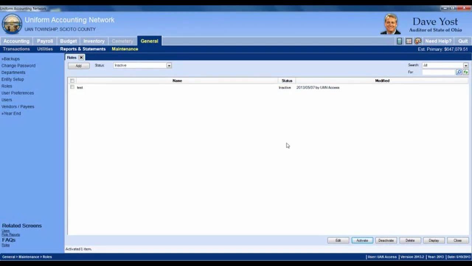UAM will switch the selected role statuses from inactive to active and display a confirmation message in the lower left-hand part of the Roles area stating how many items it has activated. The activated roles will no longer appear in the inactive filter. So we'll have to switch our status back to active, and as you can see, our Reports Only role is back to active status.